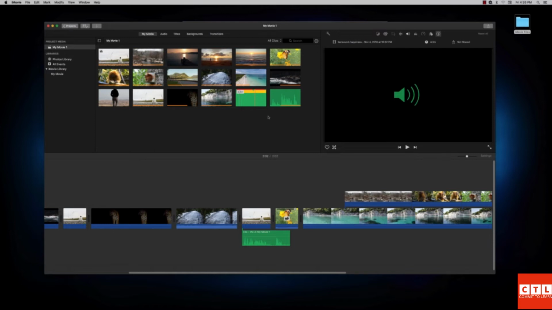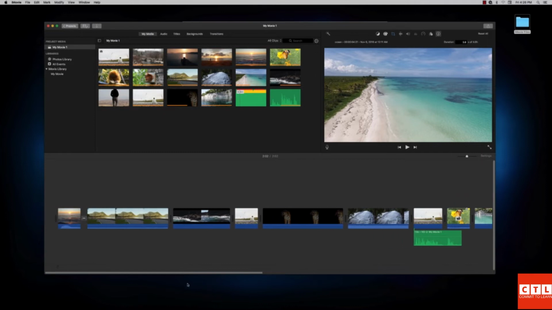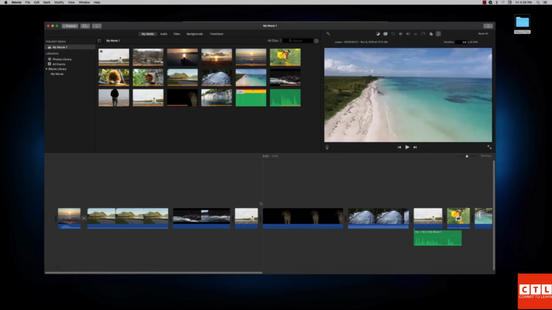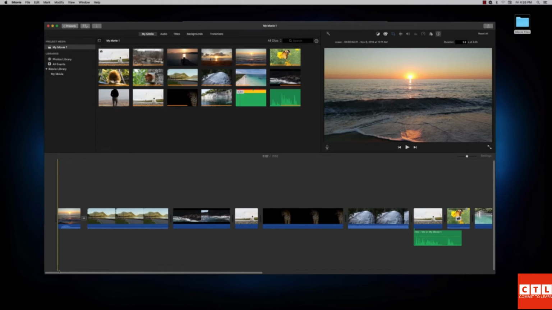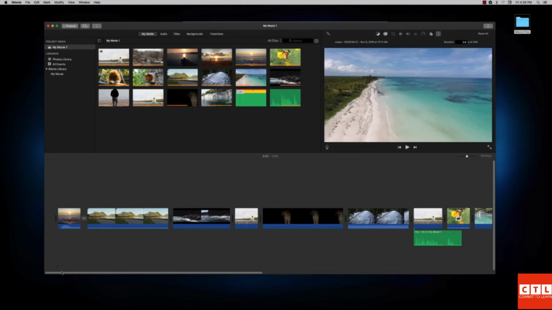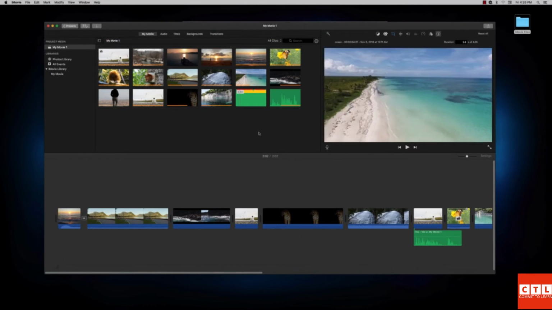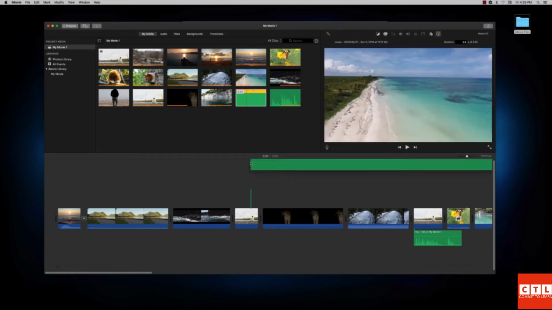We're gonna do this by going all the way to the beginning of our movie, and then we're gonna take this clip and drag it all the way to the bottom, and then all the way back to the left to the start of the movie. We are making sure that the track starts at the beginning of our movie.